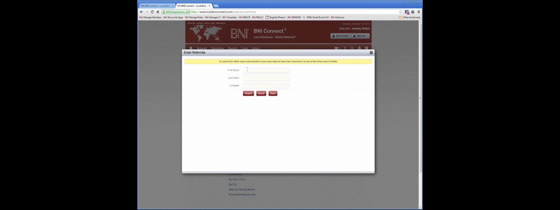And again, we have the same search cross-chapter available. Again, if the search cross-chapter button is not there, please do have a talk with your director consultant of your chapter or your executive director to find out when the cross-chapter option will be available in your region. So I'm going to click Search Cross-Chapter, and again, I can do a search for other members in my region.